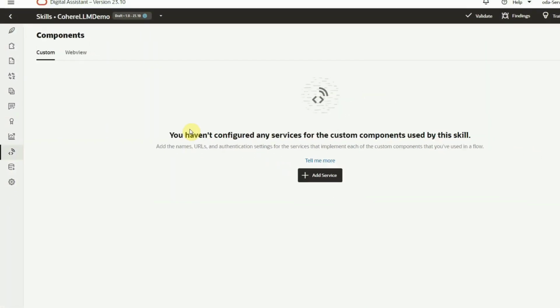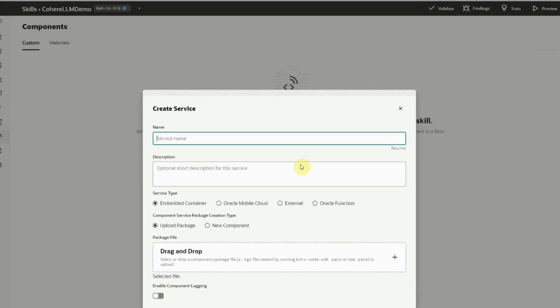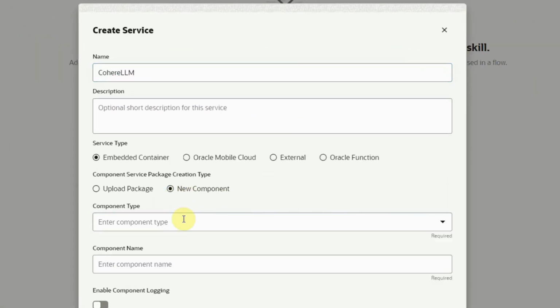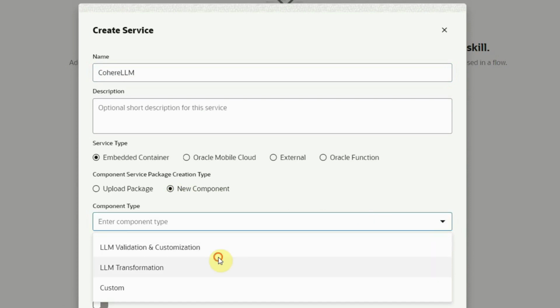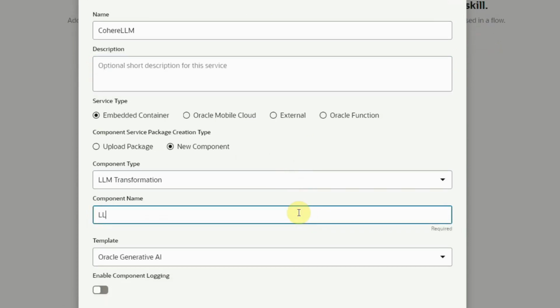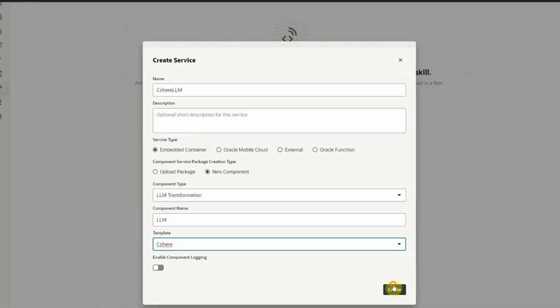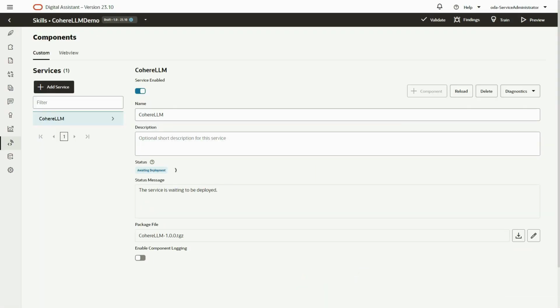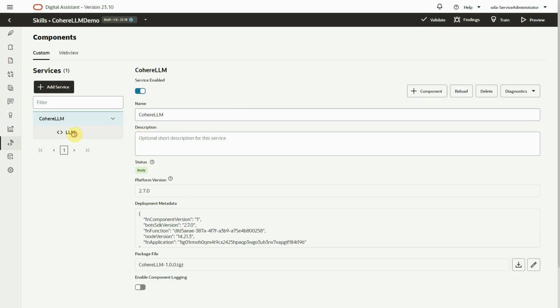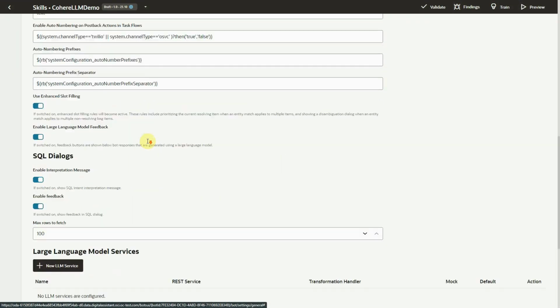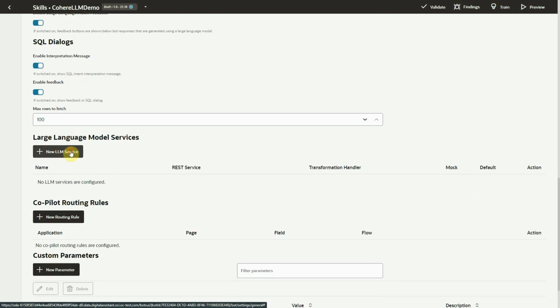Before utilizing this service in a skill, we must create input and output handlers. This is done with a custom component, where you can choose the type transformation. We supply transformations of Cohere and OCI generative AI and allow you to define additional custom transformations for other LLM services. Once the service is deployed, you can move to the next step, which is configuring your skill.